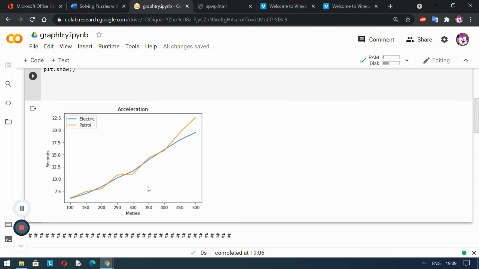So there we have it. Simple plotting of a graph makes the information far more readable and understandable, and enables us to extract more meaningful information.